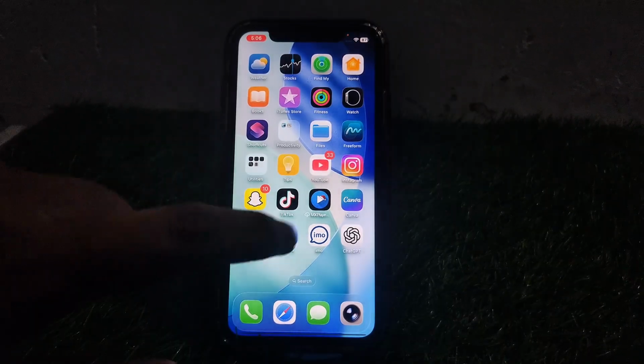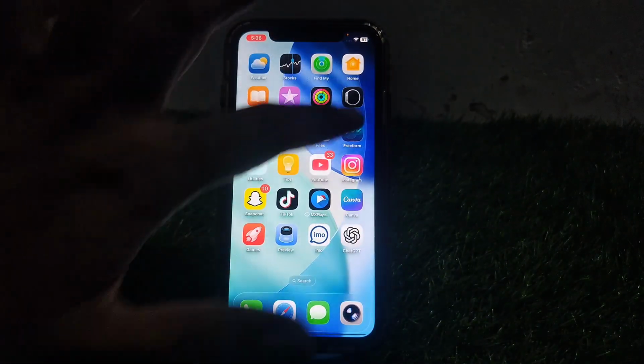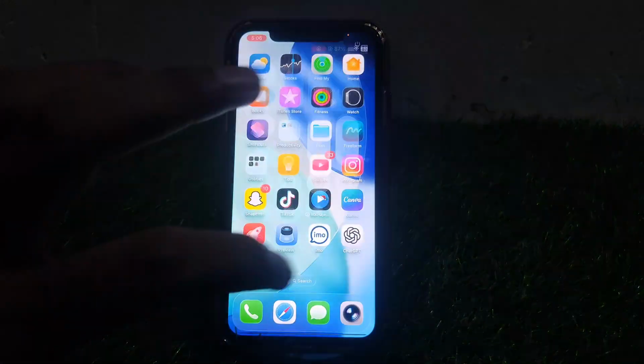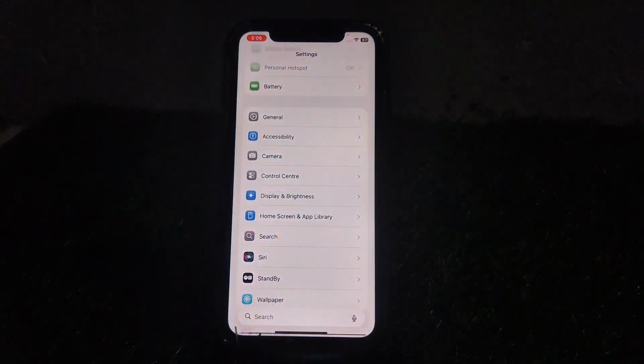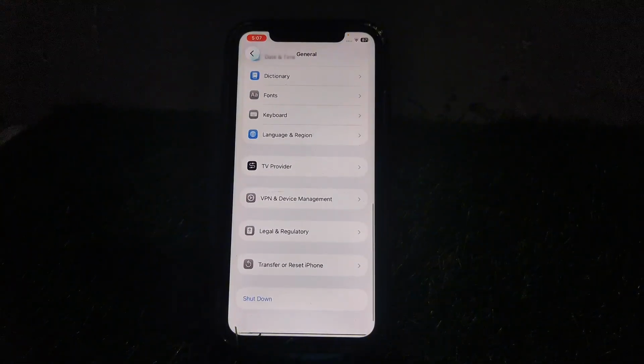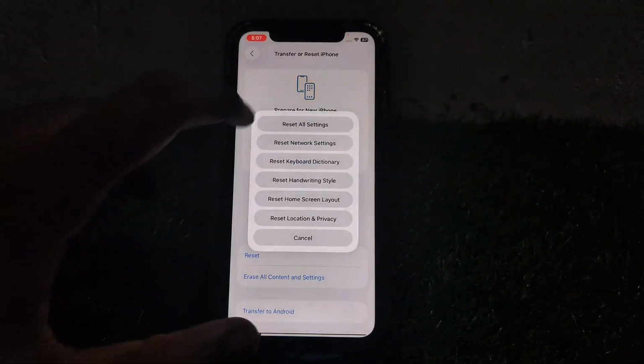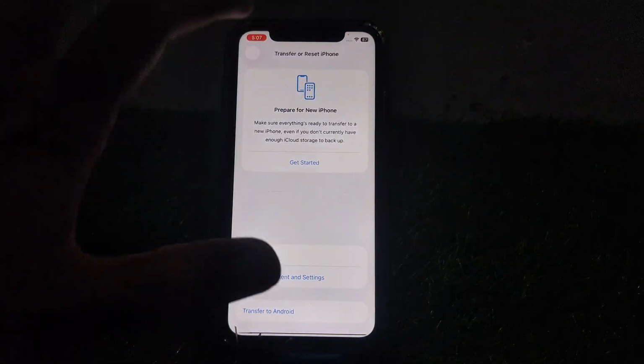So first of all, you have to make sure that you are connected to a proper Wi-Fi and internet connection. And after that, what you have to do next is go to settings. In settings, you have to go to general, and after that scroll down until you find the option of transfer or reset iPhone. Click on that, and here you can click on reset, and reset all of your network settings.